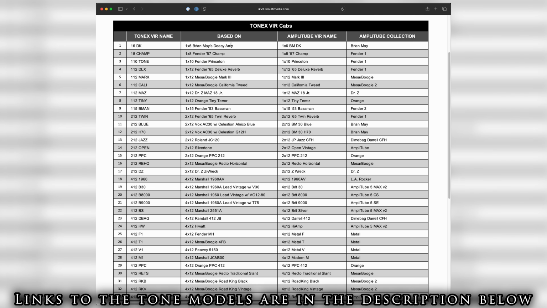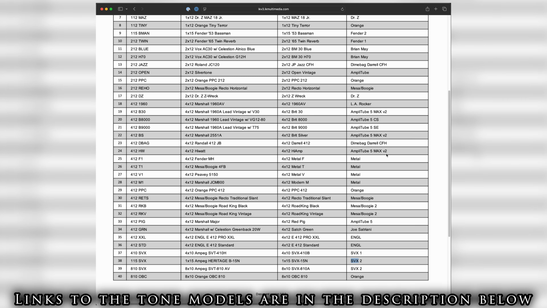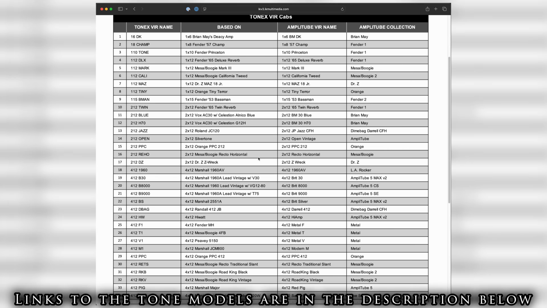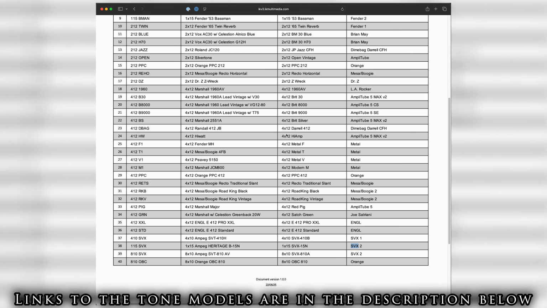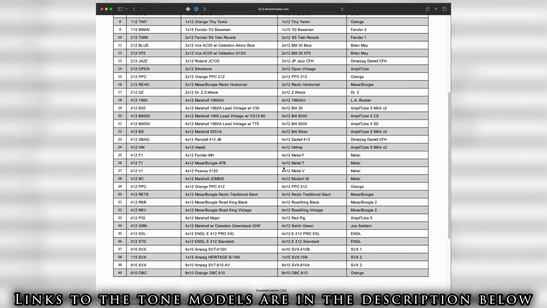It has which cab that is based on, the Amplitude VIR name, and also the Amplitude collection that it has been taken from. So very, very cool that we can now download this, have it here as a reference, and know specifically what each of these abbreviated names is pointing to. And it's going to go a long way to allow us to quickly choose whichever particular cab we feel is going to suit what we are going after.